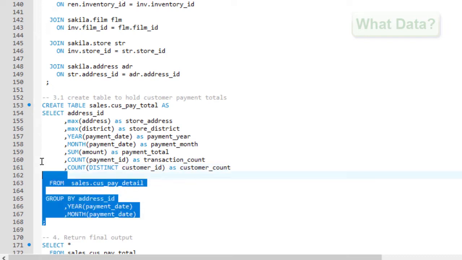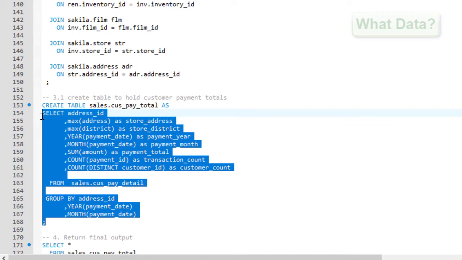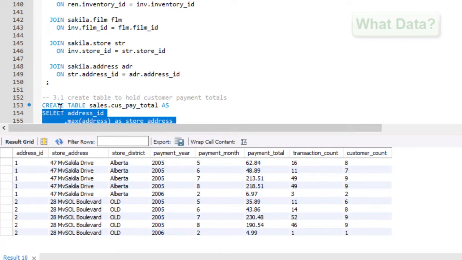We can go ahead and run the select statement to view a summary of our customer transactions from the California district, as grouped by the corresponding store details. From here we can see that 2 stores have been identified. One store for 47 Mysacula Drive, and the other store with an address of 28 MySQL Boulevard.